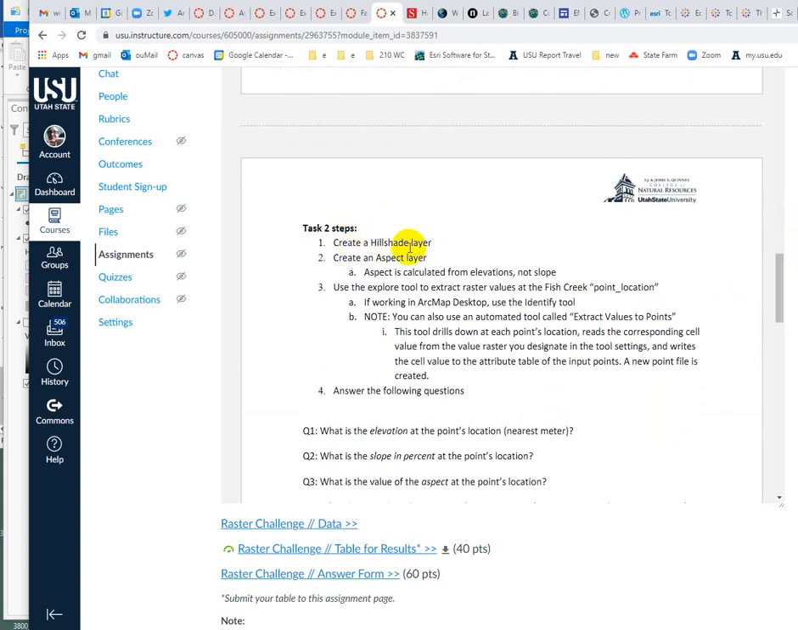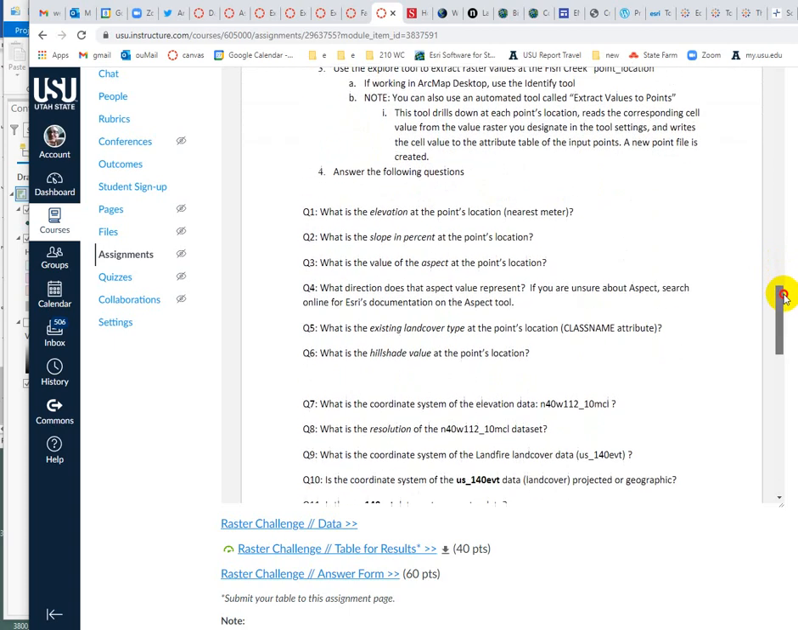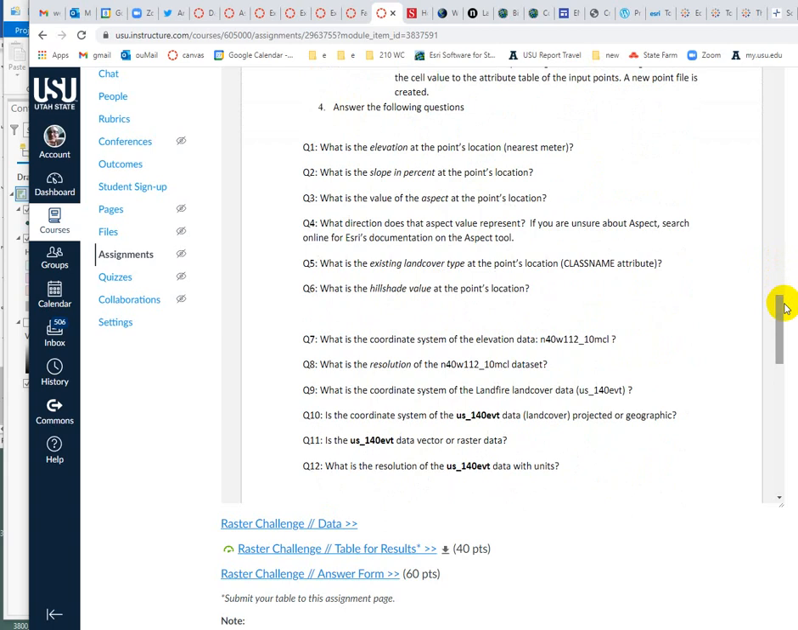You're going to calculate hillshade, which you've done before. A new one is aspect. Aspect is the direction that the slope is facing. It's important to know that you calculate aspect from elevations, not slope. So if you put slope in to calculate aspect, you'll get some really funky results. So don't do that.